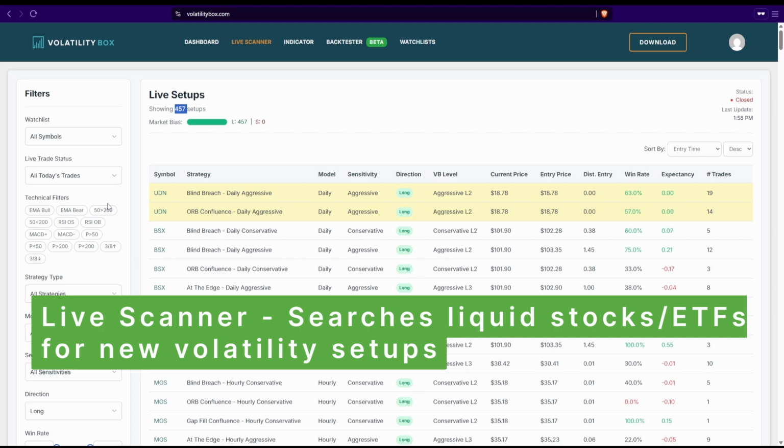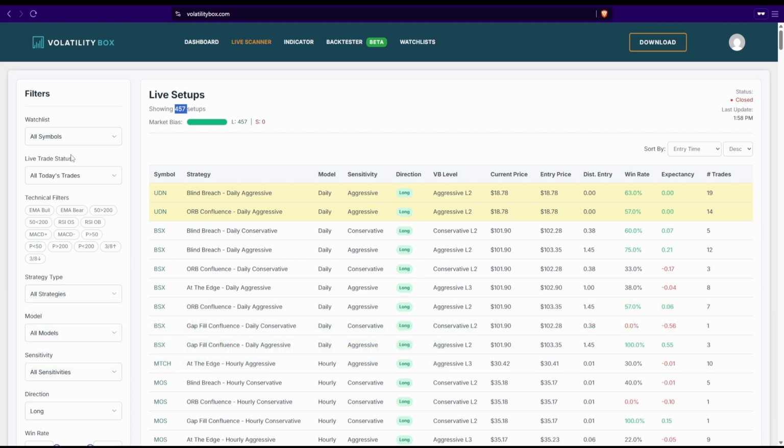Now that's still a pretty large list of stocks, or setups rather, not even stocks. You'll see some names appear multiple times. That gives you this idea of confluence. But 457 is still too much. We need to narrow this down.